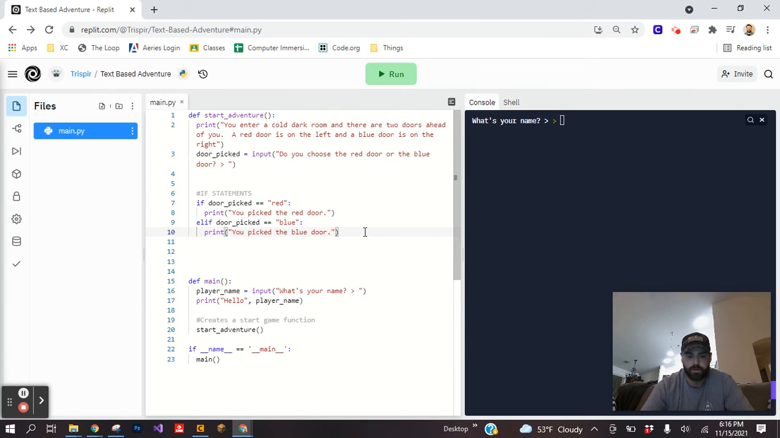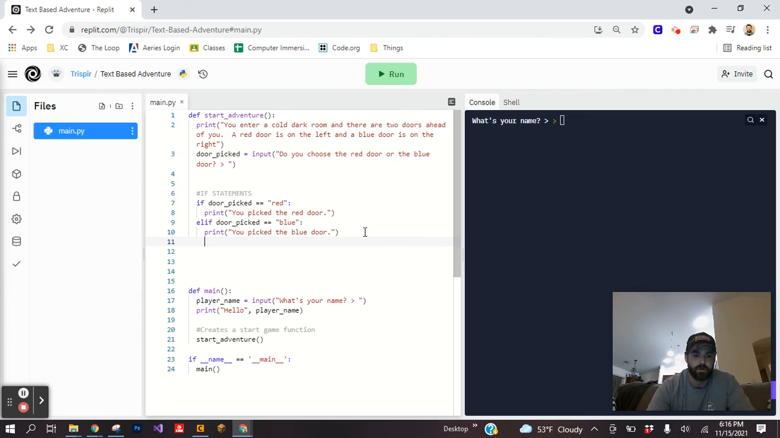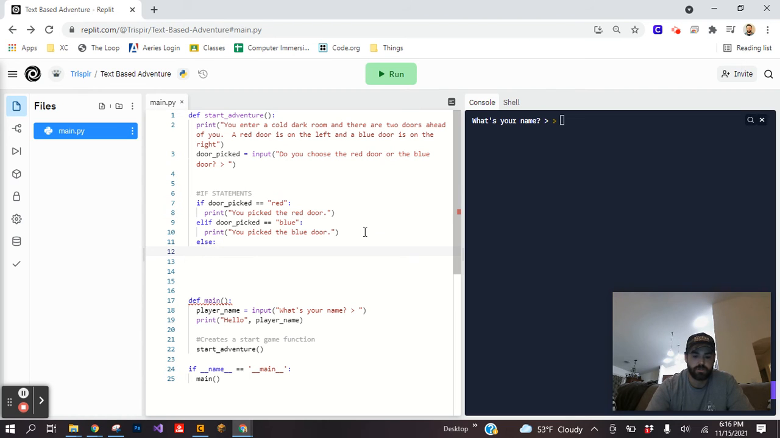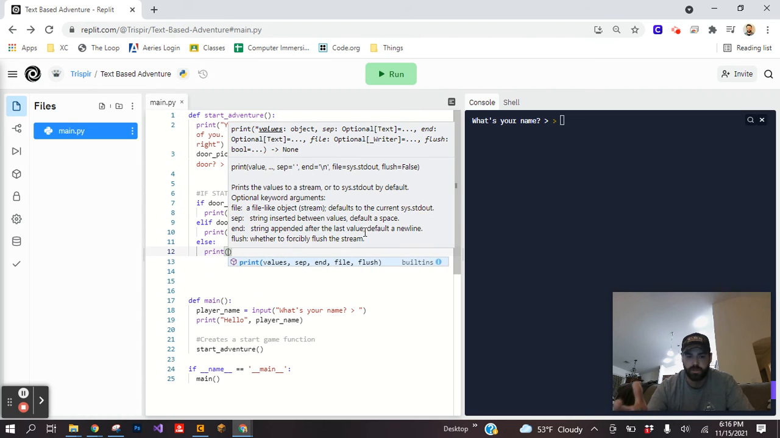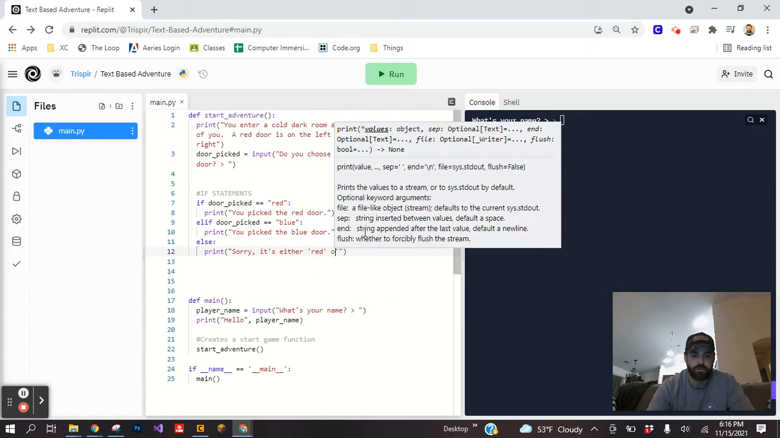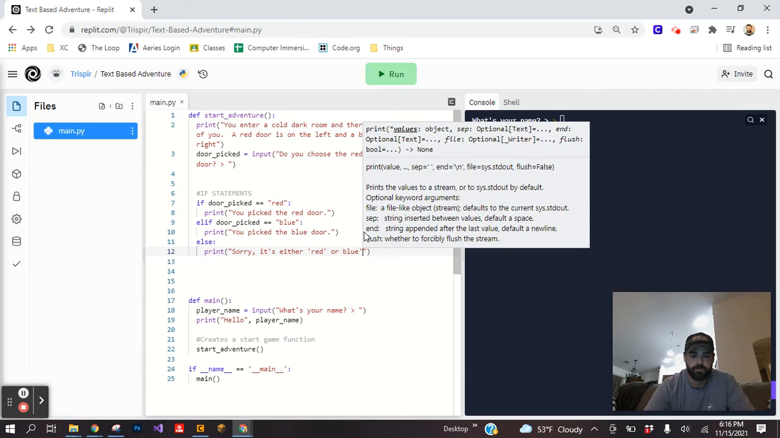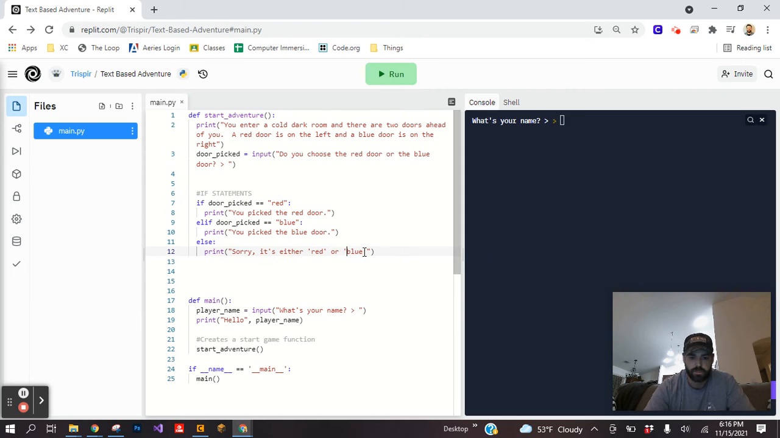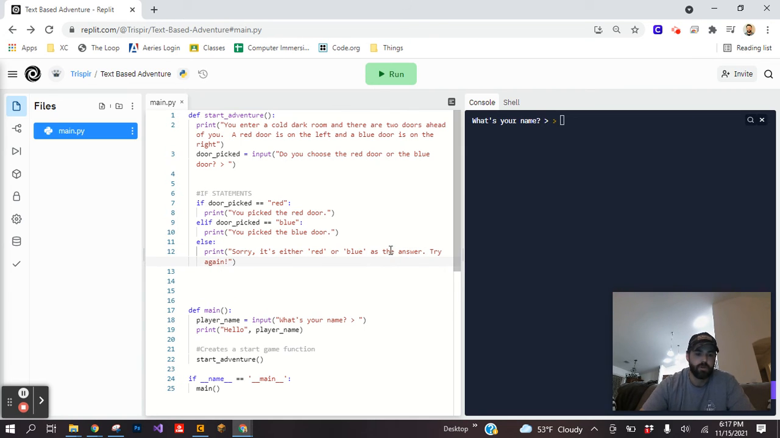Now, if they type in anything other than red or blue, or even if they misspell it, they could type in green, or they type in red with a capital R, it's going to send back a message that says something like you have misspelled it, or please try again typing in only red or blue. We're going to go with a message that says, sorry, it's either 'red' or 'blue' as the answer. Try again.